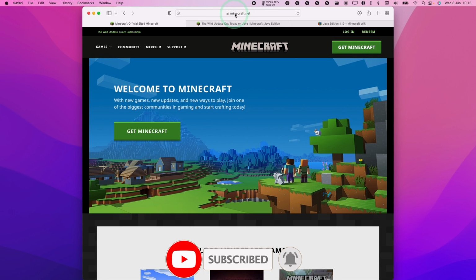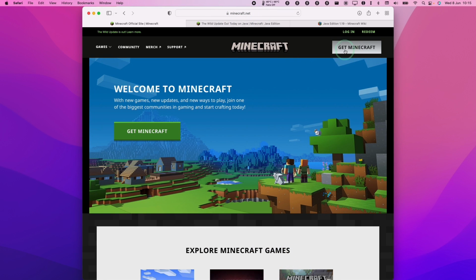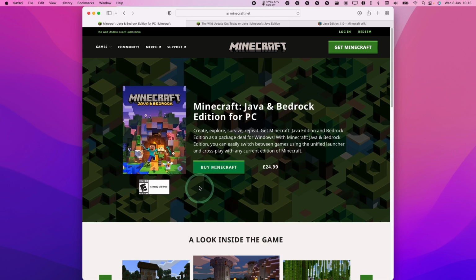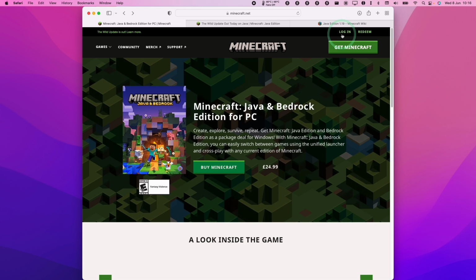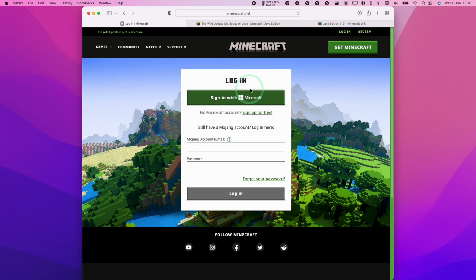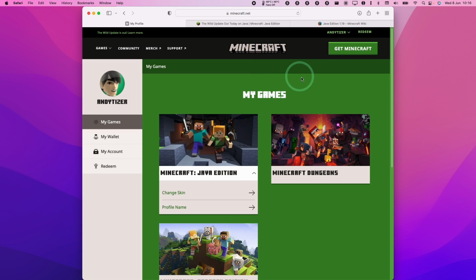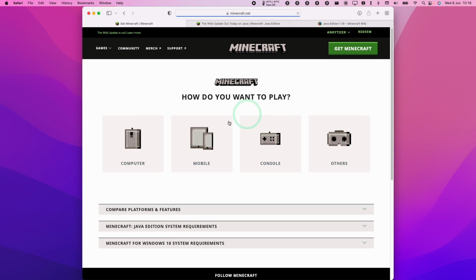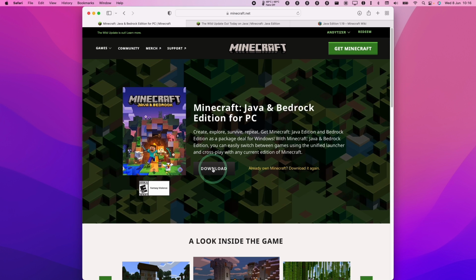So all we need to do is to go to the minecraft.net website, and I'll leave a link to this in the description, and then what we're going to do is to click Get Minecraft, and then we'll click on Computer. And if you haven't purchased Minecraft already, you can buy Minecraft now, or if you've already purchased it, you can go ahead and click the Login button here, and then you can log in with your Microsoft or Mojang account. And once we're logged in, we're going to click Get Minecraft again, go back to Computer, and then we can click the Download button here now.